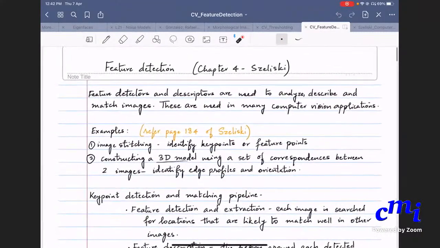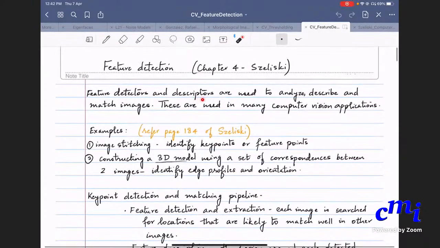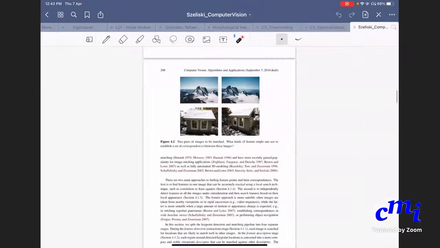Feature detectors and descriptors, as I said earlier, are used to analyze, describe, and match images. These are also used for matching. Some examples are image stitching, when you want to identify key points or feature points, and then match those images. I've referred to Szeliski's book here, like this example.